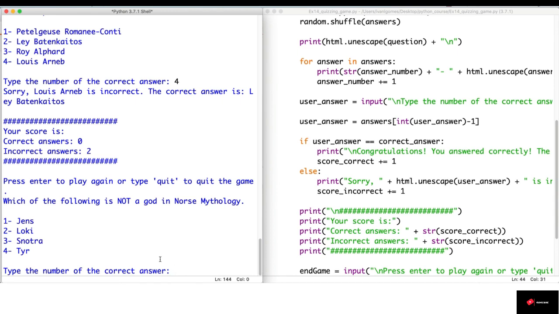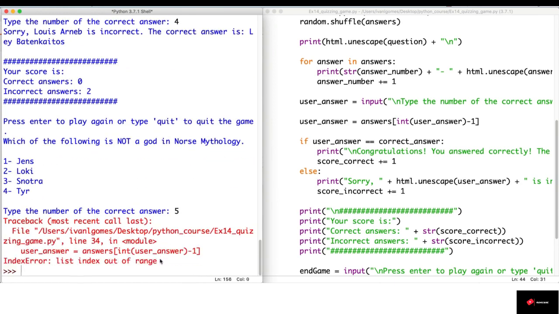So if I try a letter, like A, or I type a number that is greater than the list length, like 5, we're gonna have problems here. Let's make a test. Let's try 5. Then, as you can see, we have an error. So we need to validate this.